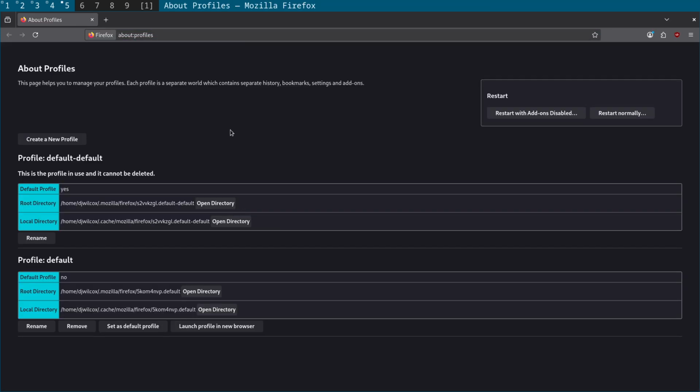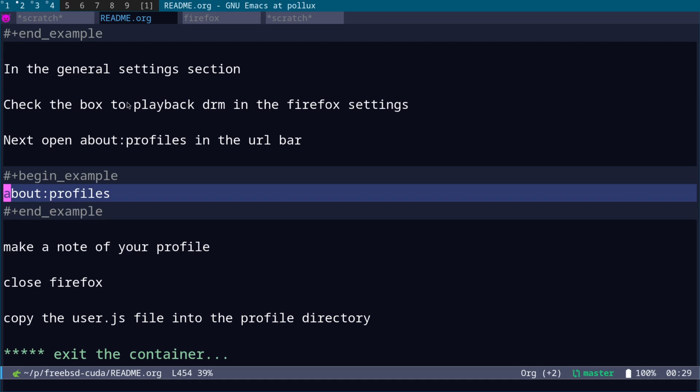Right. And what this will do is show you the name of the default profile. So you can see here, home username .mozilla firefox .default-default, okay? Make a note of that. And what we're going to do is close the browser.